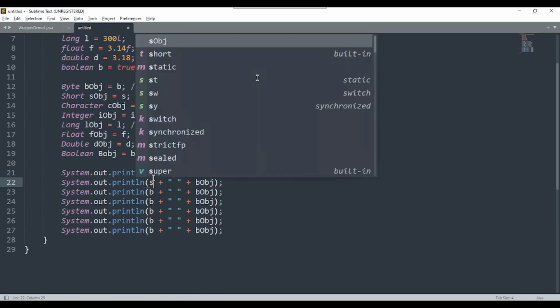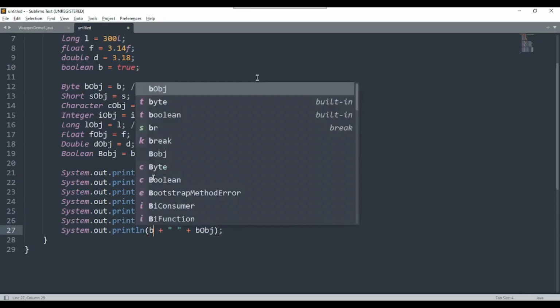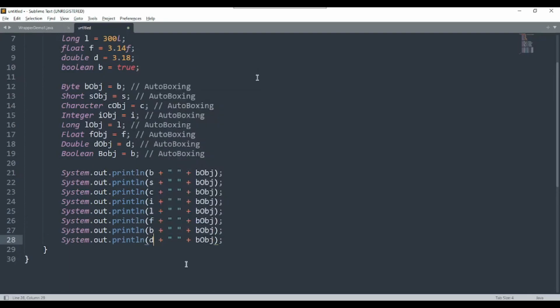Now s for the short, c for the character, I for the integer, L for the long, F for the float, and B for the boolean, and double for the double. So I will change all the objects over here. I am changing the object now: D object, double object, and a boolean object.